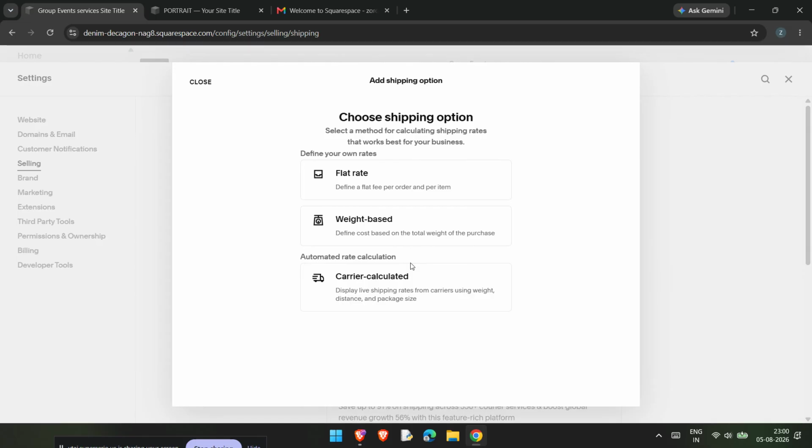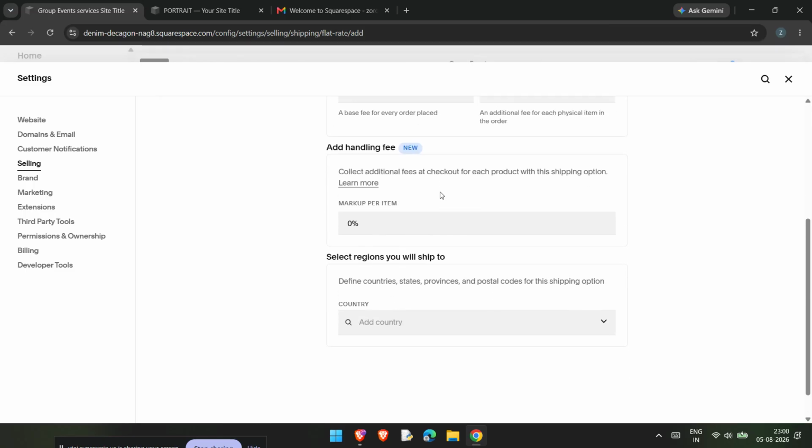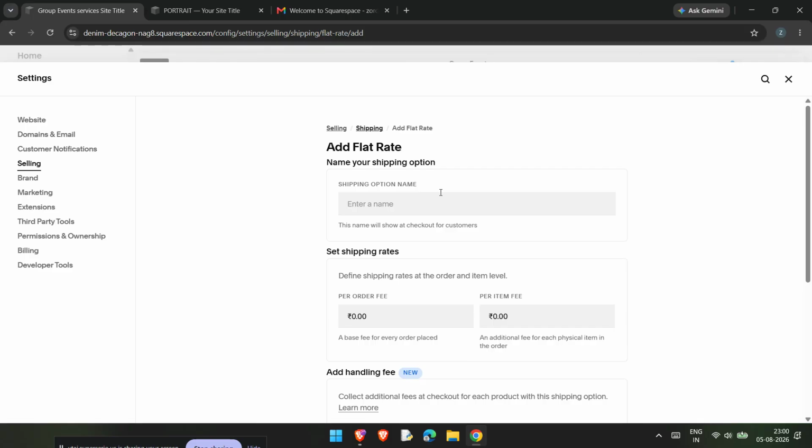Squarespace gives you different ways to calculate shipping, and the method you choose will depend on the kind of products you sell. Let's start with flat rate shipping, which is the simplest method. Flat rate shipping is best for stores where your items are fairly uniform in size and weight. For example, if you sell similar products that usually cost about the same to ship, this method keeps things easy for both you and your customers. With flat rate shipping, you charge a fixed fee per order, and if you want, you can also add an extra fixed fee per item.